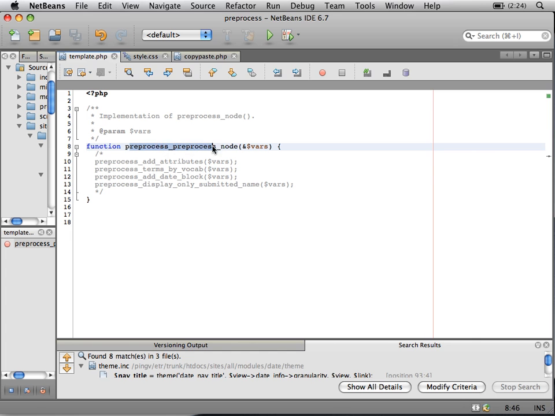So how you structure the function name is your theme name, underscore preprocess, underscore hook. The hook is usually the template file that you're dealing with. So if you're dealing with node.tpl.php, the last part of this function name is underscore node. If you're dealing with page.tpl.php, it's underscore page. Comment wrapper, same thing, comment underscore wrapper.